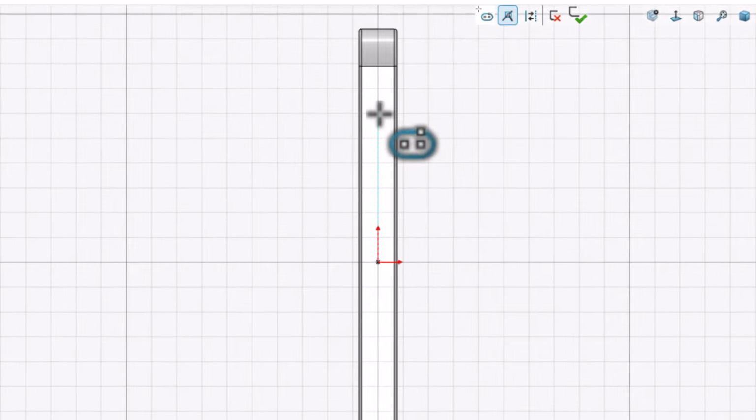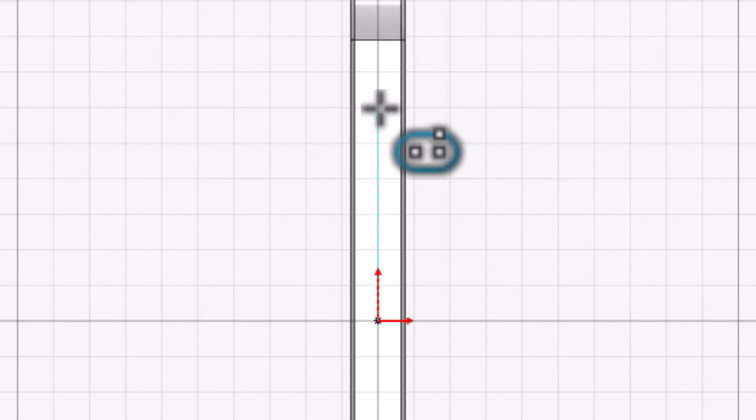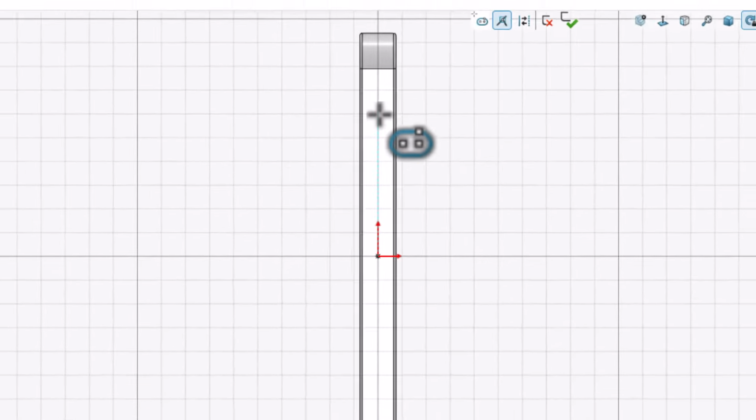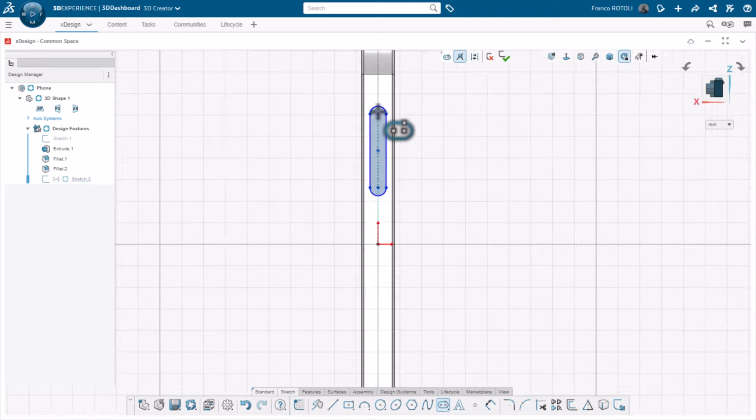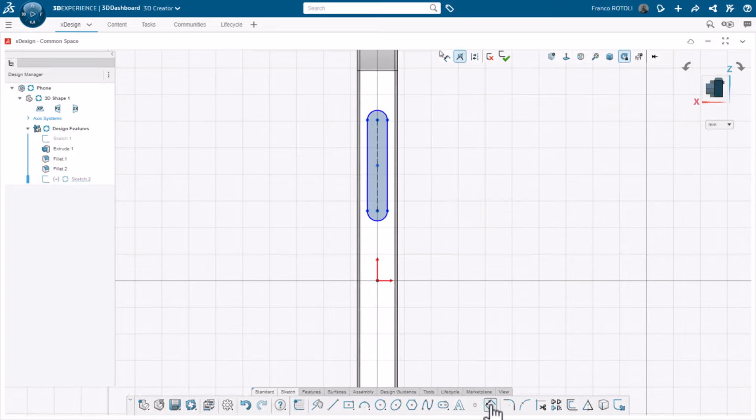If I pause right here, notice the blue inference line coming from the origin. This is telling me that when I drop the first point, xDesign will add a relation between the origin and that point, locating it so that it can't move left or right. I'll finish sketching the slot and dimension it.